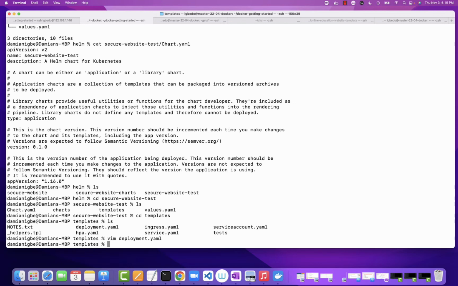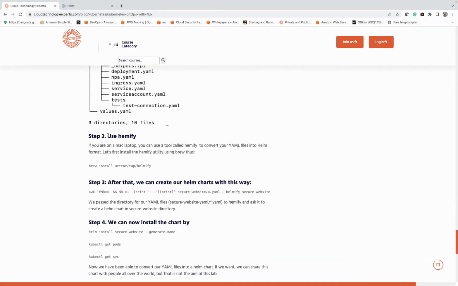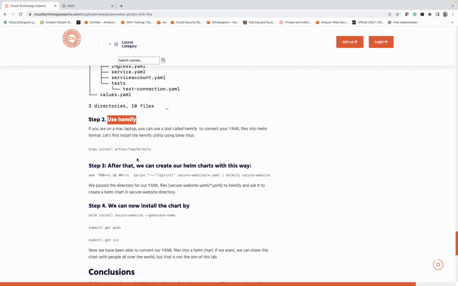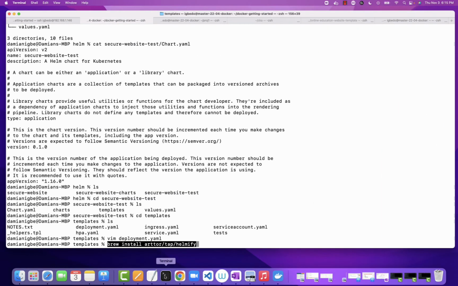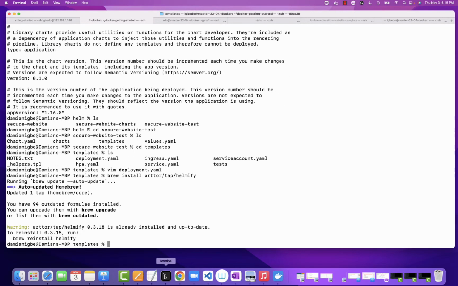But I want an easy life, and so I searched for a tool that can help me make that conversion automatically. I found a tool, and that is the tool we're going to use. That tool is called Helmify. So pretty much it's all here. For you to use Helmify, you need to first of all install it. I already have it installed here on my system, but if you don't have it, you have to install it. If you're using Mac, it's pretty easy to do.